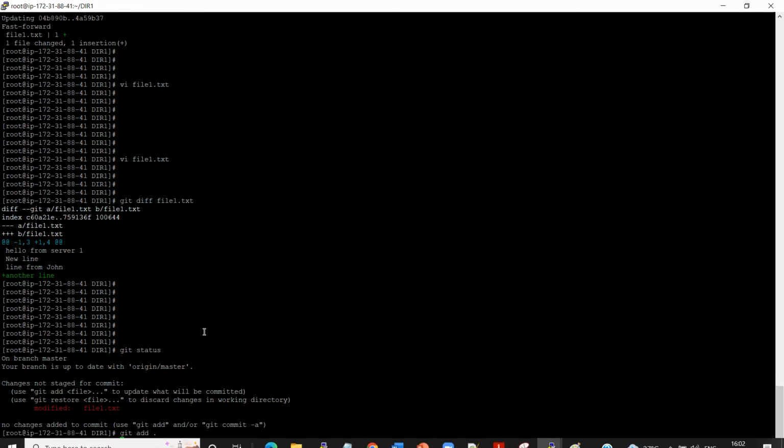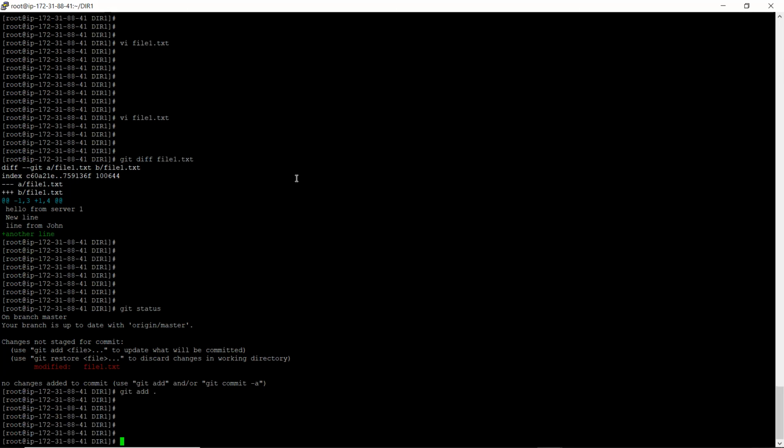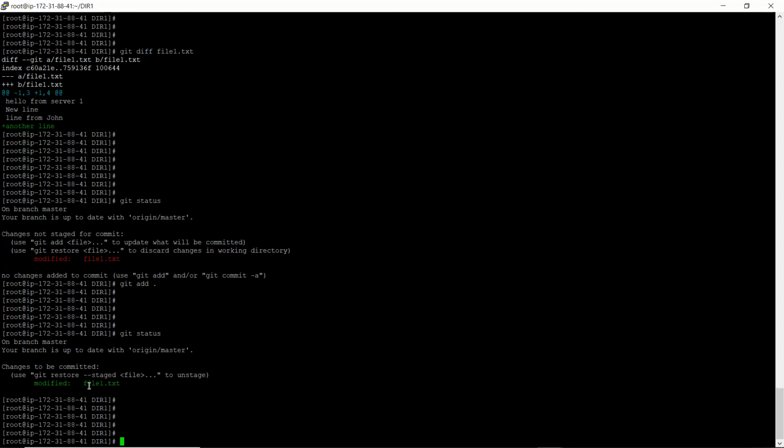If you want to do it file by file, you can git add this file, git add this file, git add this file. Or if you have 10 files, you can just write git add dot. All the files will move to the staging area. So I'll check git status again. See, it is in the staging area.